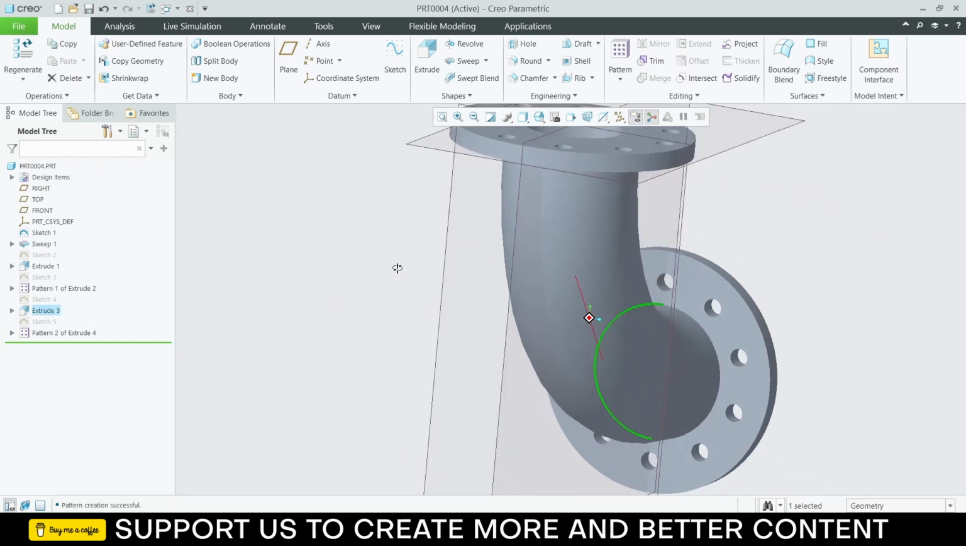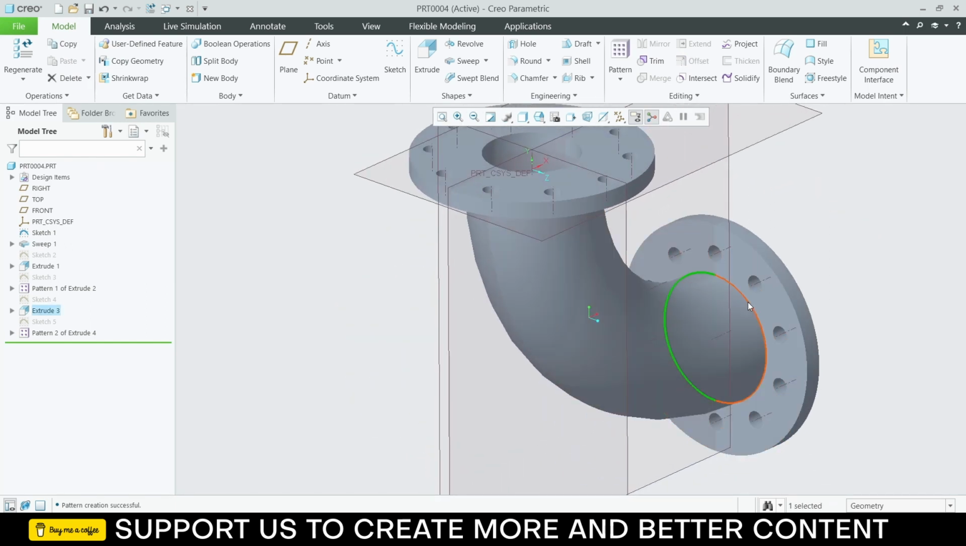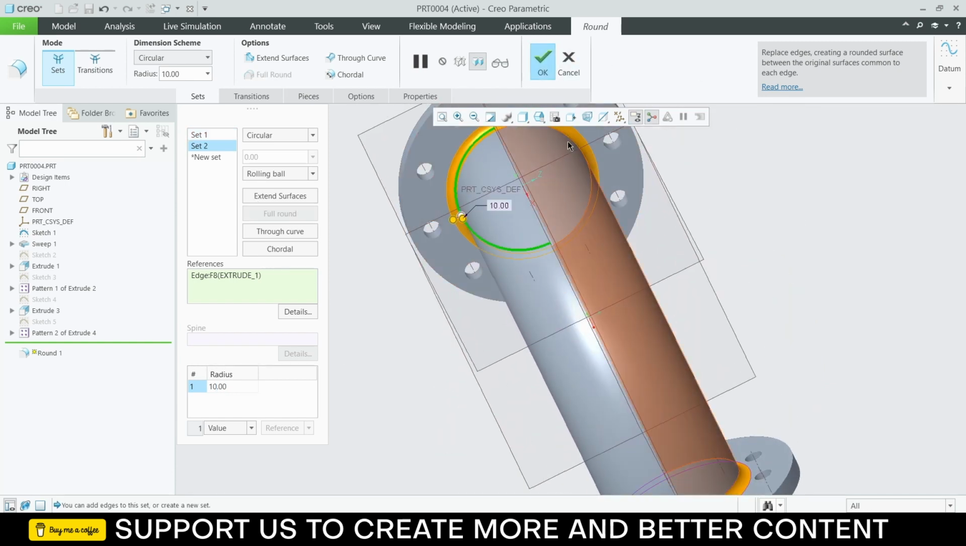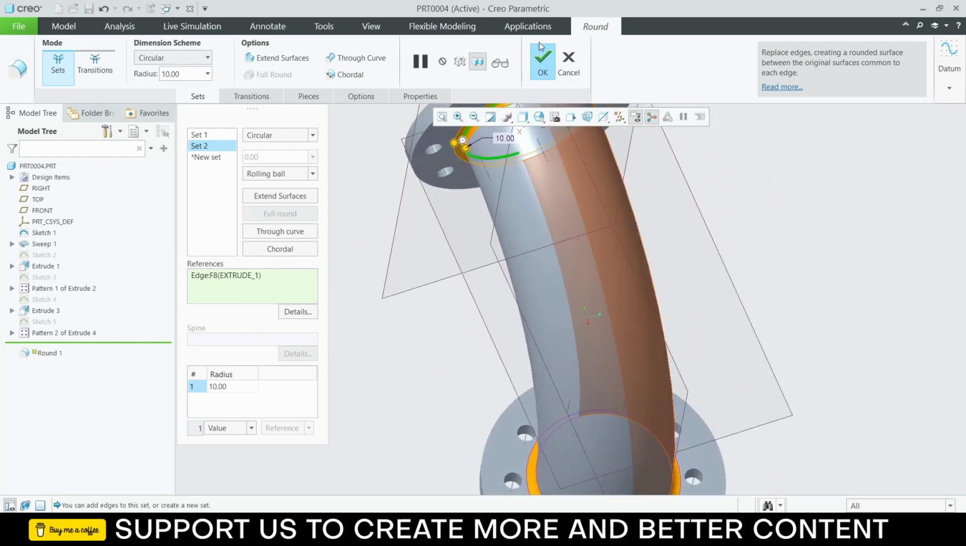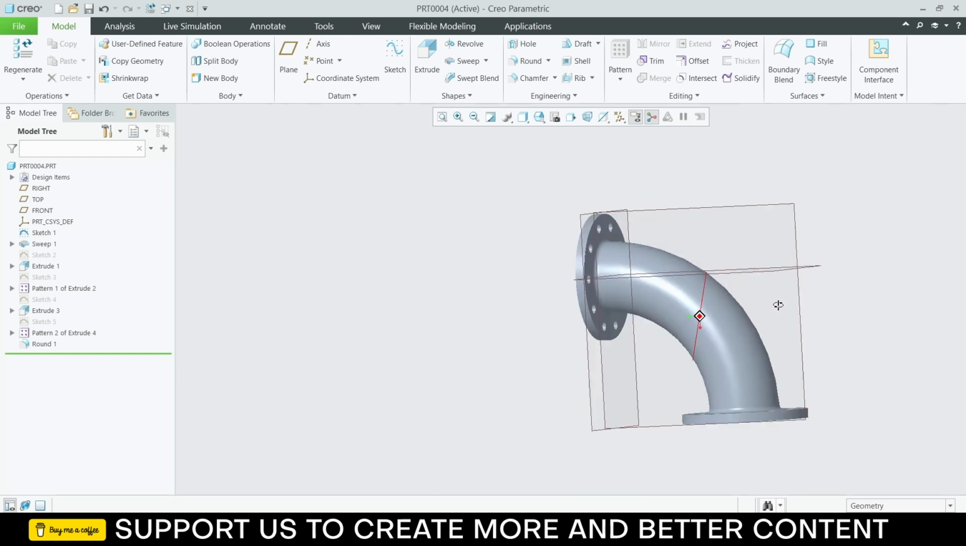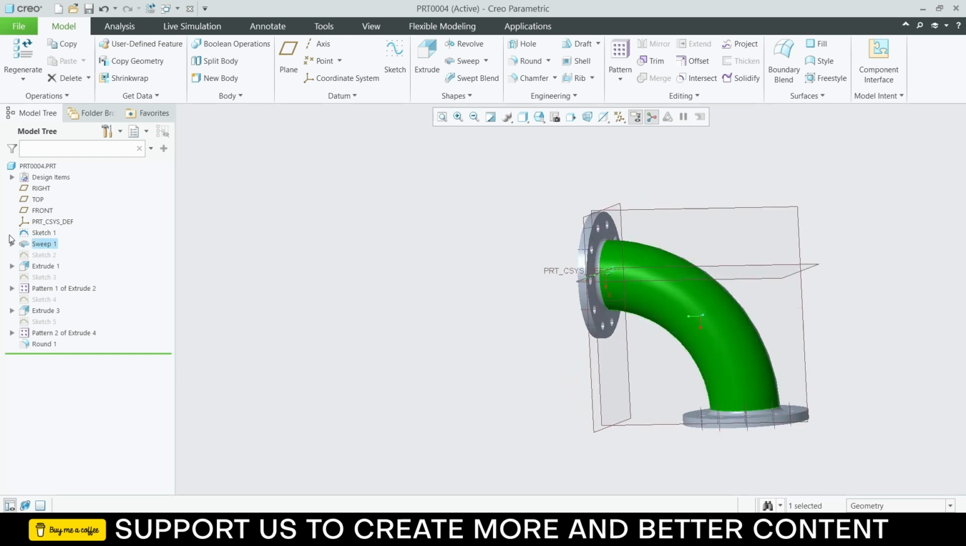You can also add the fillet by pressing Ctrl, select these two edges, click on fillet, enter the fillet value as per your requirements. 20, as you can see, is quite big. So 10 will be better. Let's add some more. Click OK.